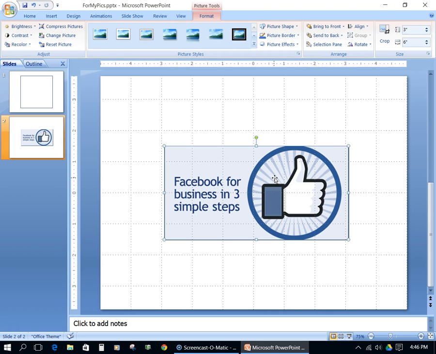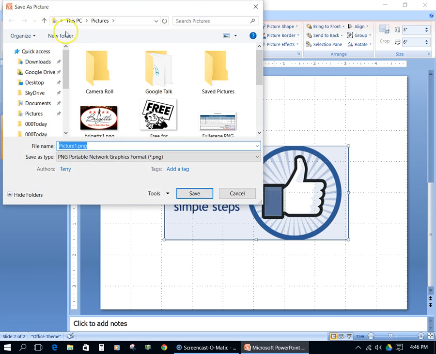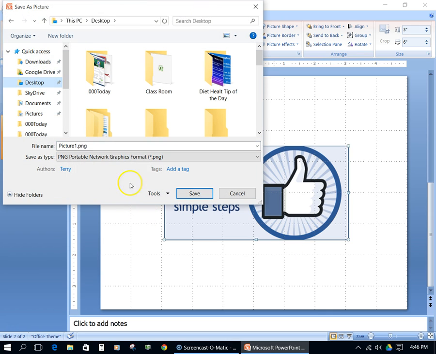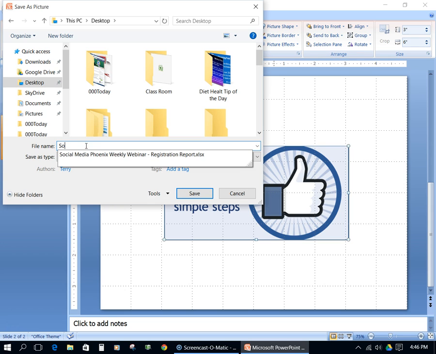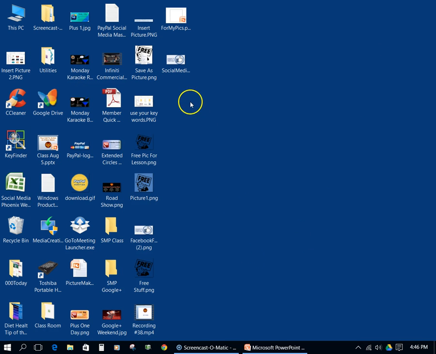I click on the picture, I hit Control A, and now I save as picture. I want to save it onto my desktop. Now I'm going to rename my picture Social Media Phoenix class. Those are the keywords I want. Let's save it. And that's all there is to it. My picture is now saved. And here it is right here.